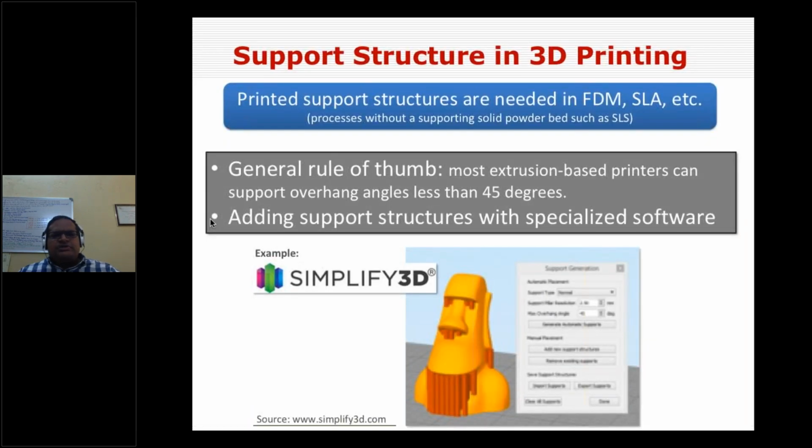Then support structures, of course, may not be mandatory for all the 7 processes. Processes like FDM and SLA require a support structure. Processes like SLS, powder based systems, that is only for polymers, don't require any support. The loose powder will act as a support there.